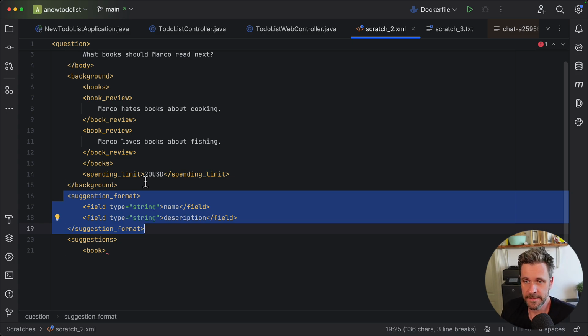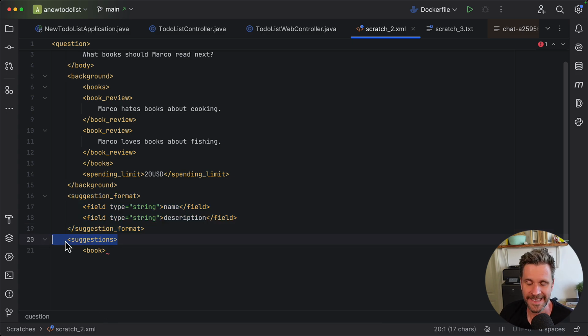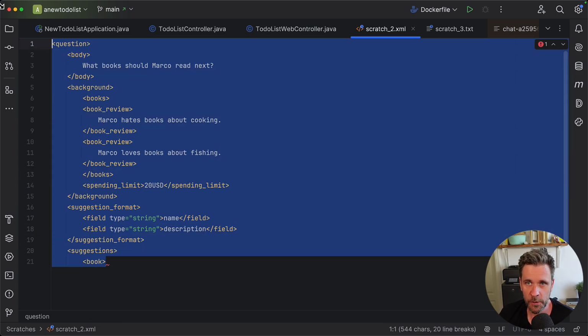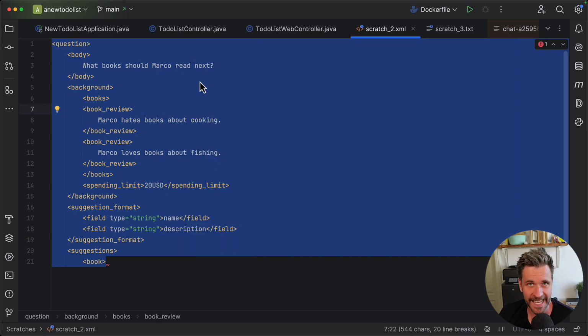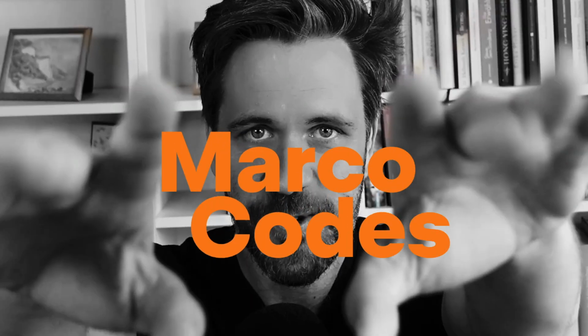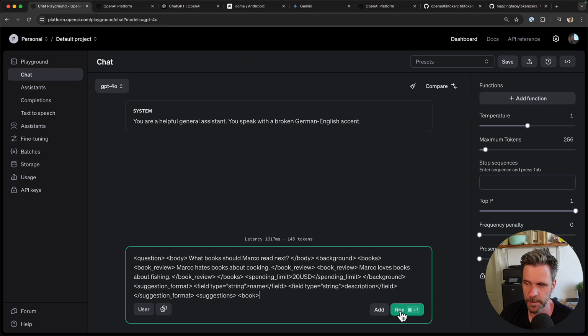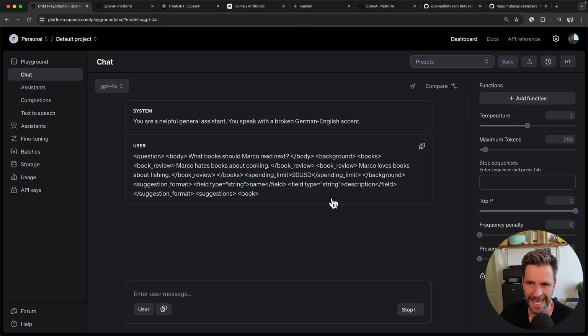The answer means I want to get some book suggestions back in XML tags, and they should have a name field. They should have a description field. And then I simply open up a suggestions tag with an open book tag, and that's it. And I'm going to send that to the LLM now. Here we go. I just pasted it into one line. Let's click run and let's see what happens.